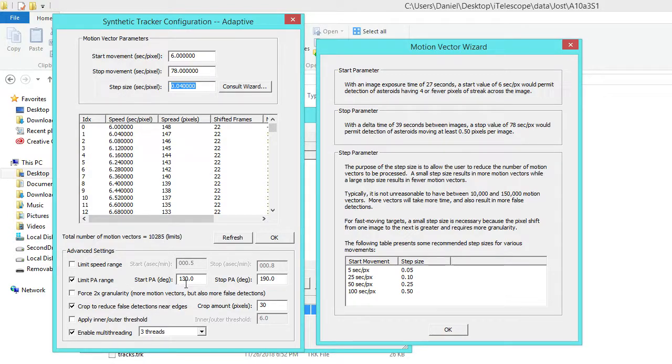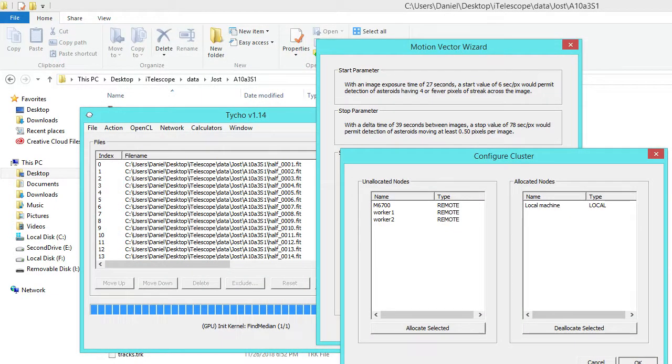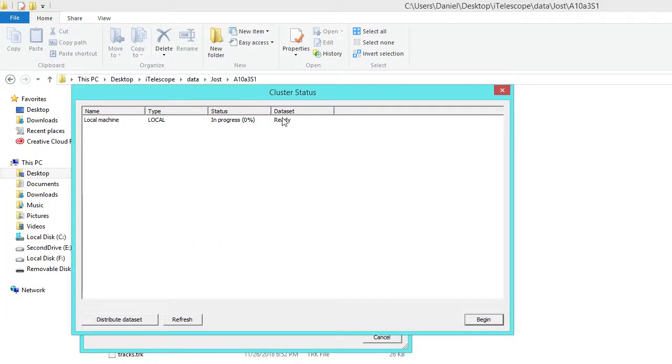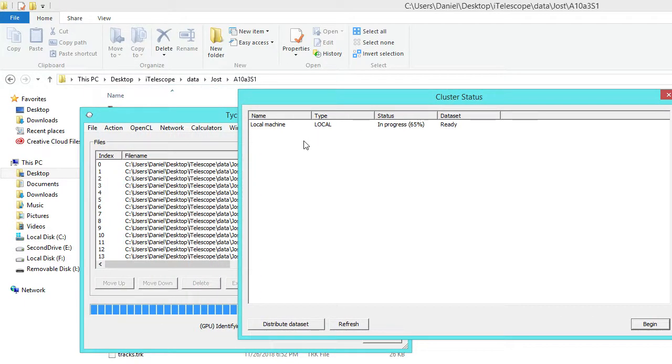So the next thing you can do, because this is a NEOCP object, is the position angle is generally known to some degree, so you can limit the PA range, which limits the number of motion vectors that have to be processed. So if I uncheck that, you can see that there's a lot more motion vectors to go through. But this just makes it a lot quicker. So I'm going to go ahead and click OK, and as you notice, it already jumped up to about 60%, and again, that's just because we narrowed down the search range using that limit PA option.